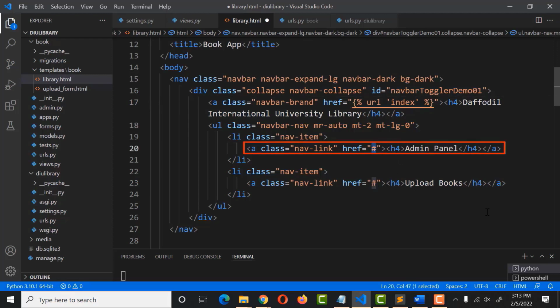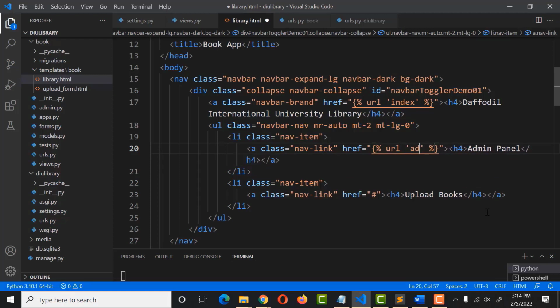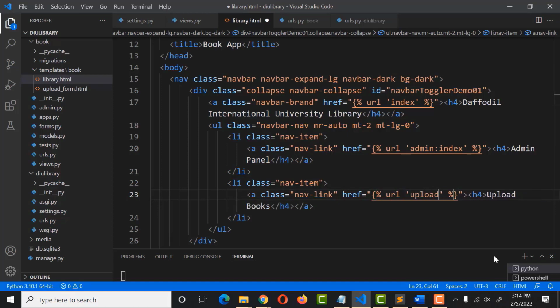Do the same on this anchor tag. Use the template tag again. Here we want the URL of admin index. The admin page is powered by a separate index. This is different than the index function we have created. This index belongs to the admin page and thus we have written admin:index. Do the same for this link. Here, render the URL of the upload book page.